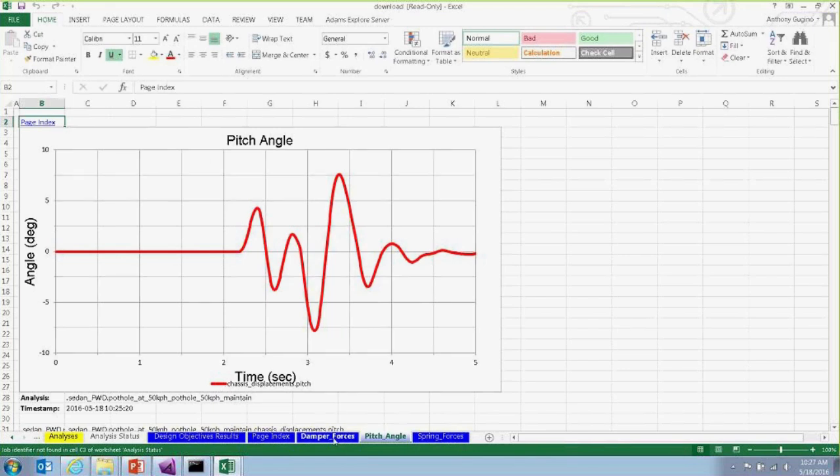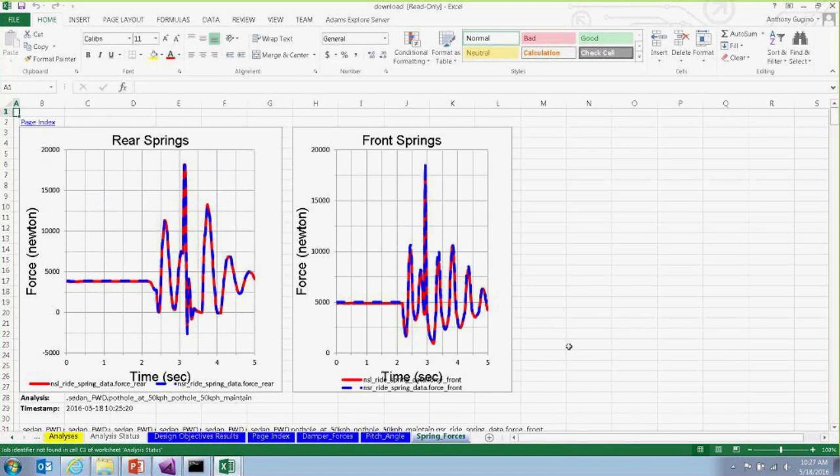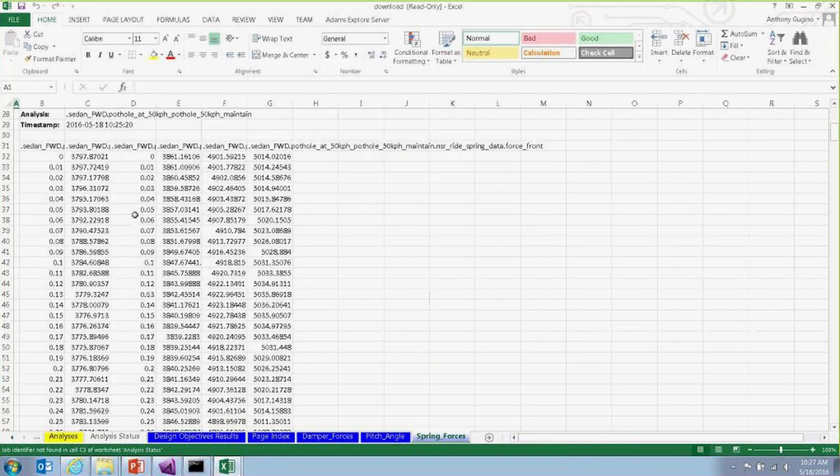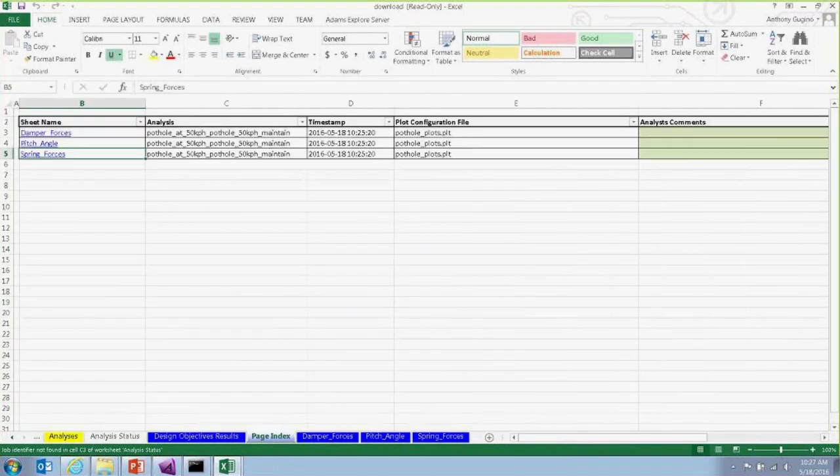I can go look at the damper forces. So I've got the left and right damper forces, pretty symmetric here, and I can see what's going on in the damper forces, spring forces. And again, just like I was showing in the slides earlier, all of the output data is here, so we can manipulate things to our heart's content within Excel if we like. I can go back to the page index, another way to get back here and look at things.